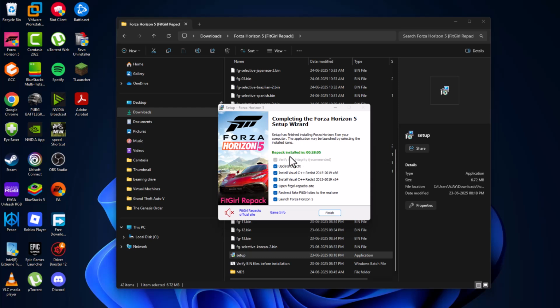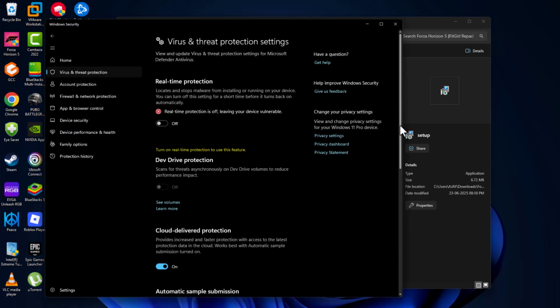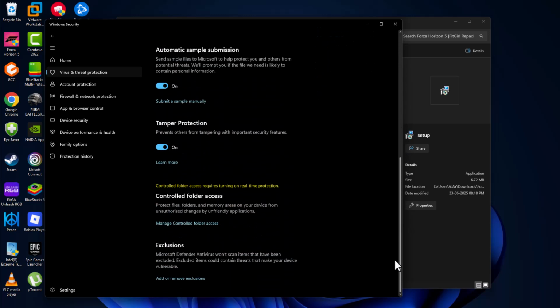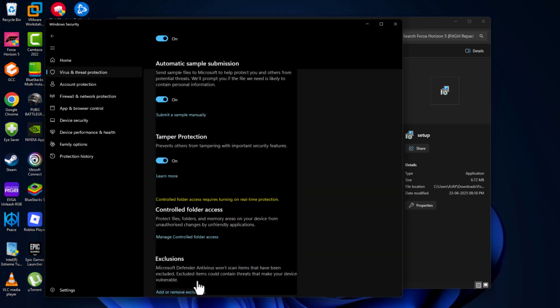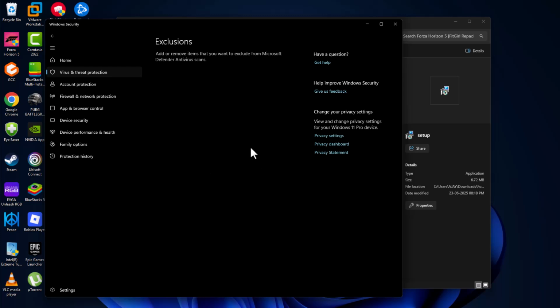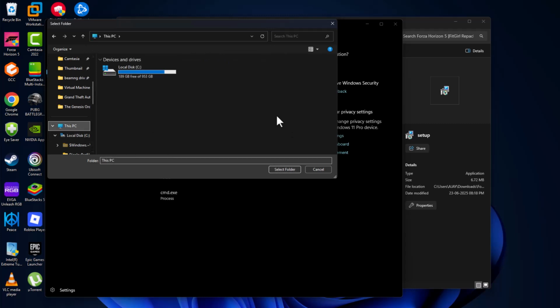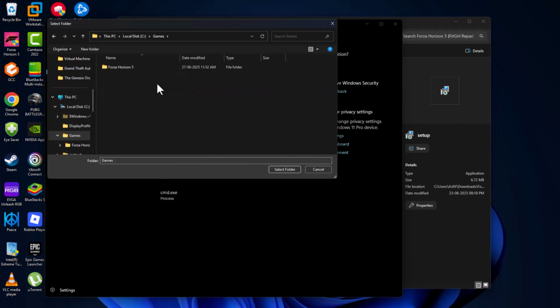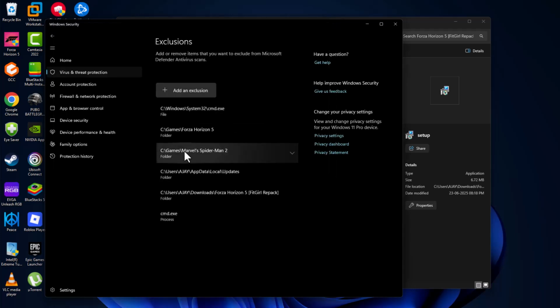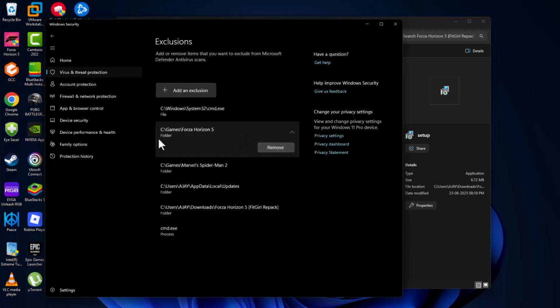After the game install is done, we just need to open up the Windows Security we minimized before and then scroll down and select add or remove exclusions and select yes. Select the add an exclusion. Select folder and navigate to the game folder, guys. I saved in C drive games and here is the game folder. After selecting it, select folder option. And now the game has been added to this list.